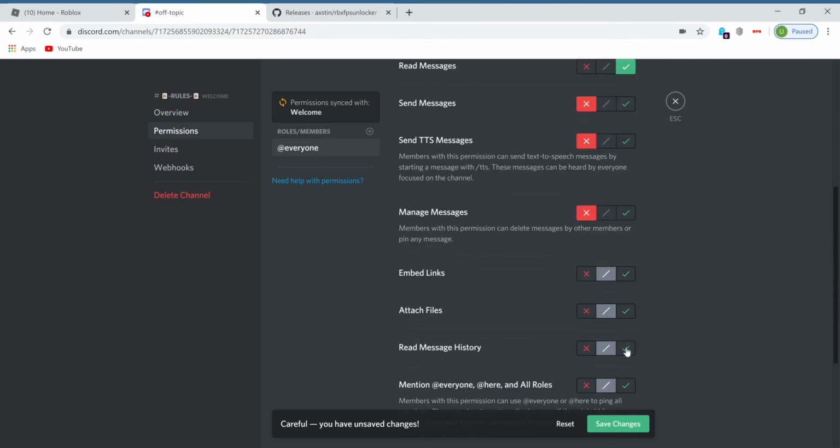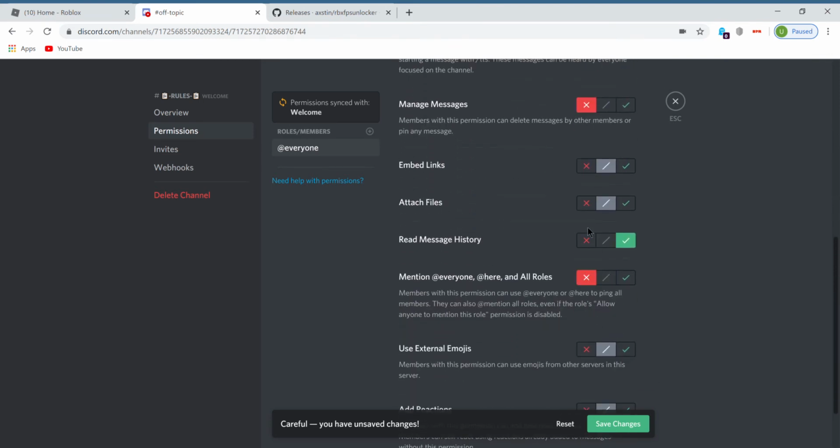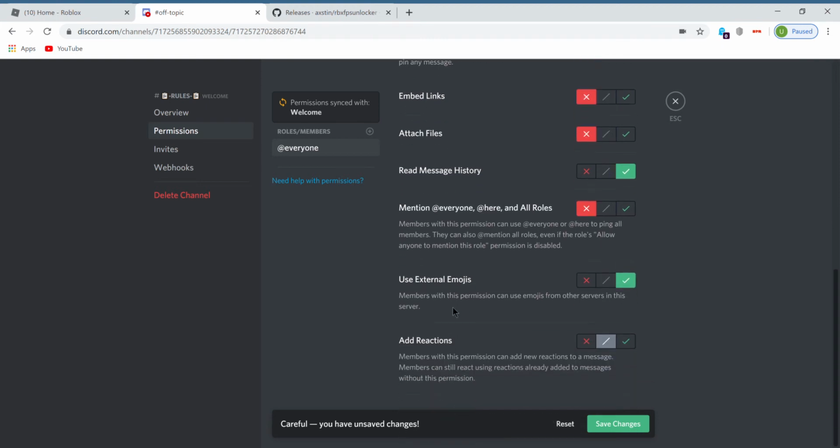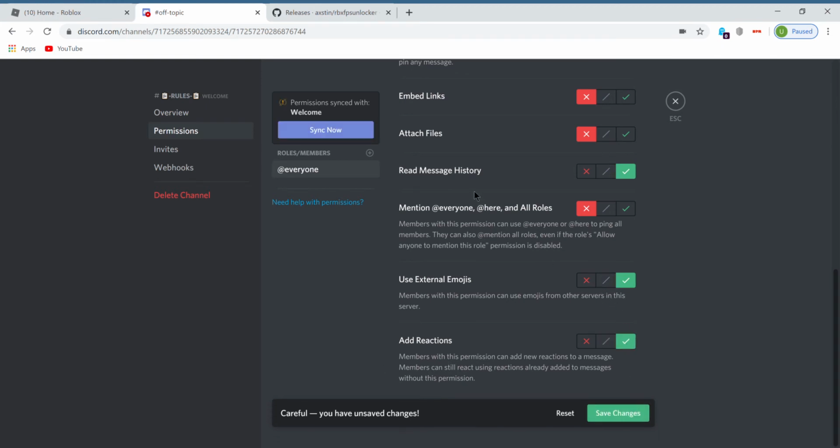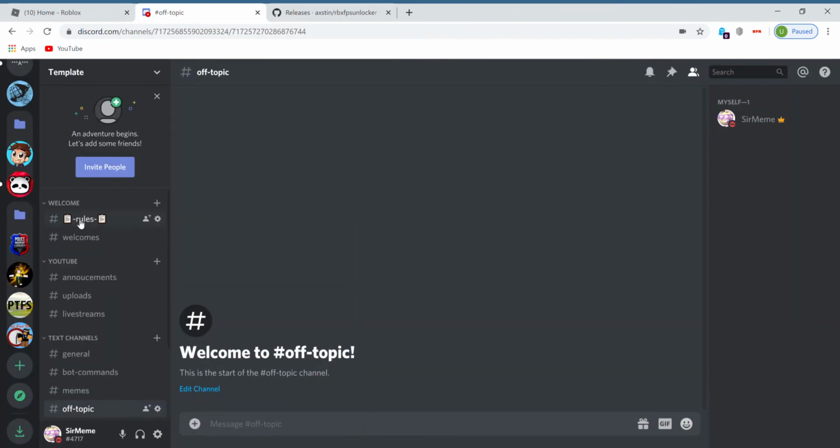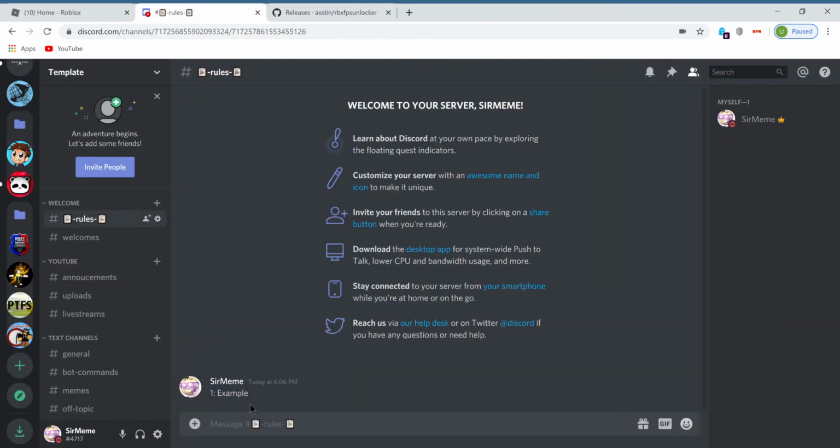and read message history. So that's so they can basically see everything else. You can also keep on use external emojis and add reactions, that's your choice. But I'm going to turn them on because this is how I like it. So now they can't send messages, no one can send messages in rules apart from yourself.